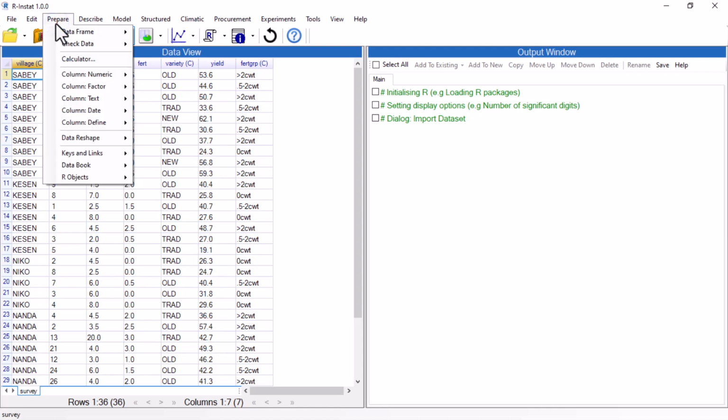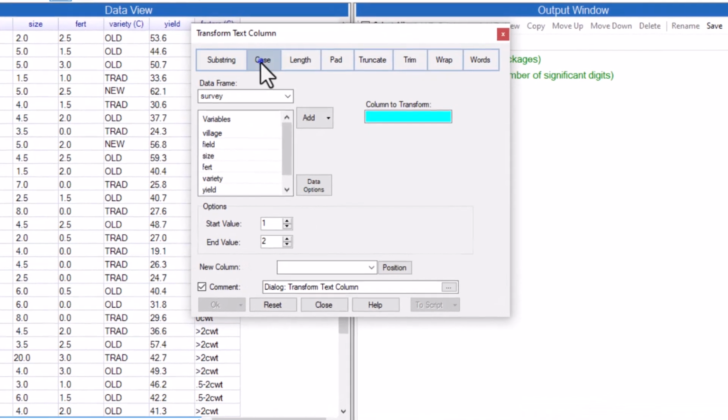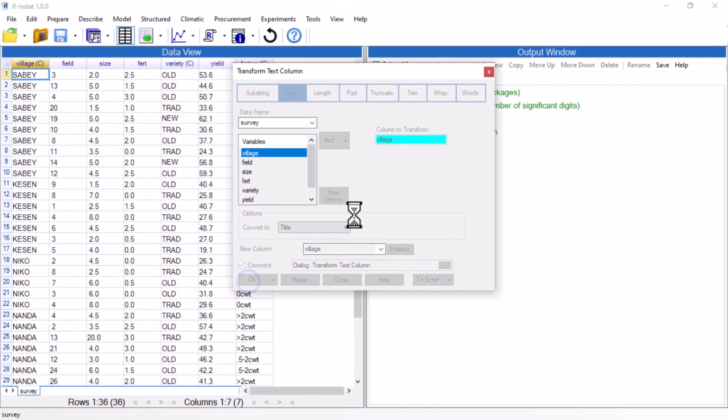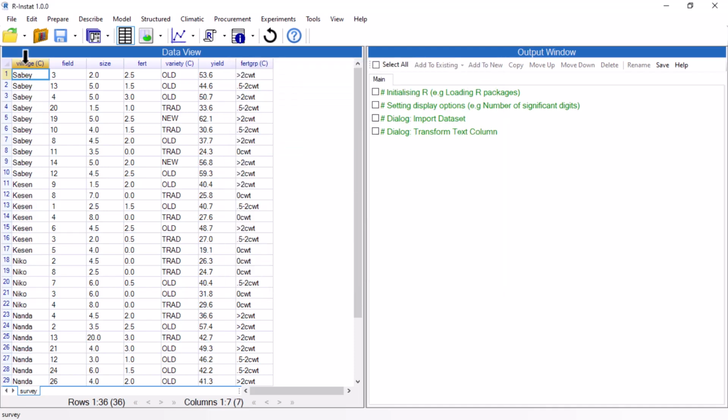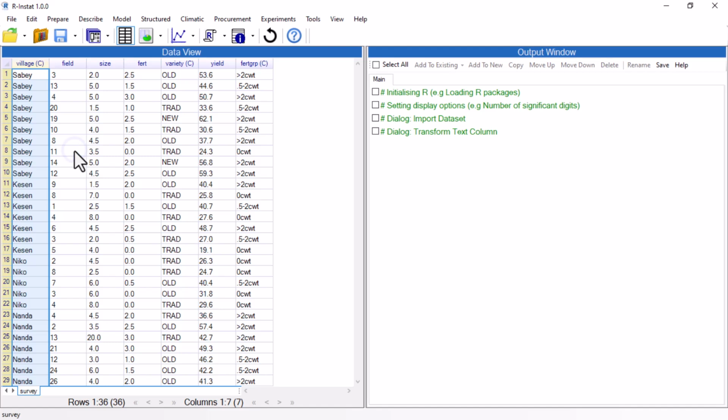Use Prepare, Column Text, Transform. Use the case option at the top. Choose Village from the selector. Use the option to convert to a title. Because you want to replace the existing column, call the new column Village. Then press OK. Right-click in the Village column and use the option to convert to factor.